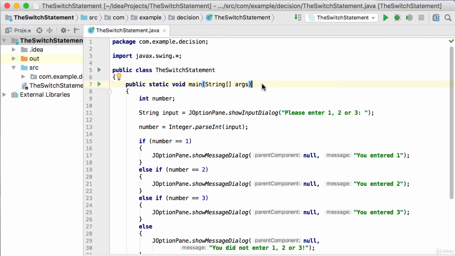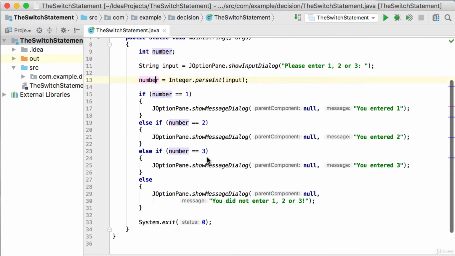In IntelliJ, we've got the following coding, so just quickly evaluate this coding. We've started off with declaring a variable called number, and is of type integer. Then we get an input from the user, please enter 1, 2, or 3, and then the user types 1, 2, or 3 as text, it will be saved into input because it's declared as a string. Then we convert that text to a number, which is an integer, and save it back to the number variable. And then we can test that variable.